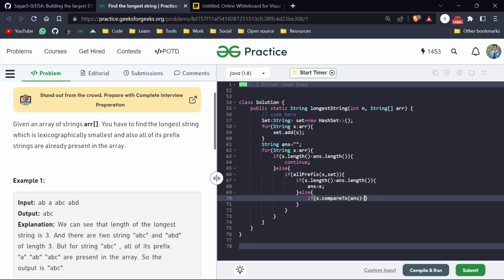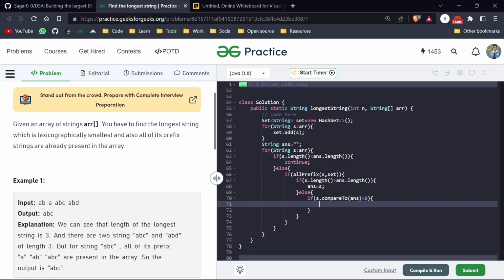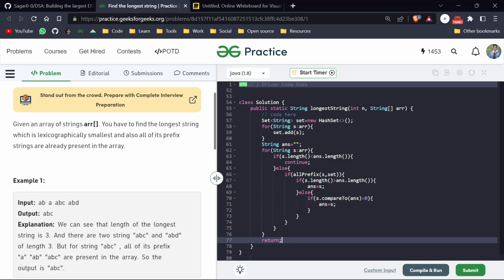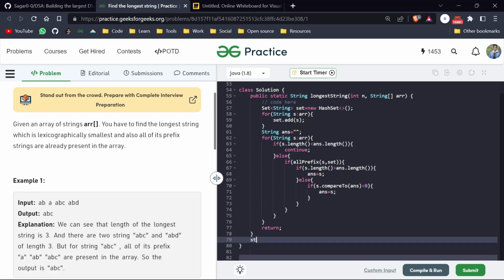So we have to check if s is smaller. If this method returns a negative number, that means s is a smaller string. So if s is lexicographically smaller, we will just update our answer. That is it, and at last we will return our answer. And we will also create that all prefix.